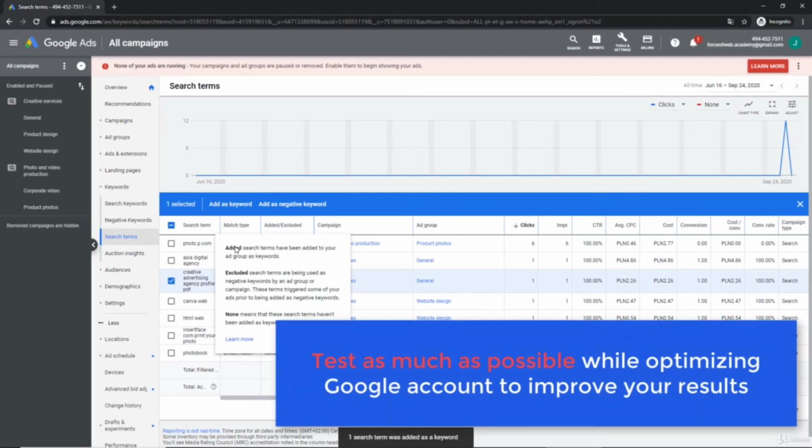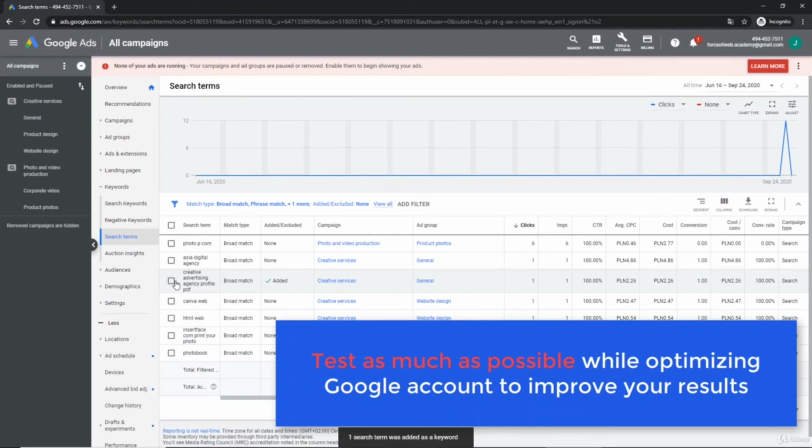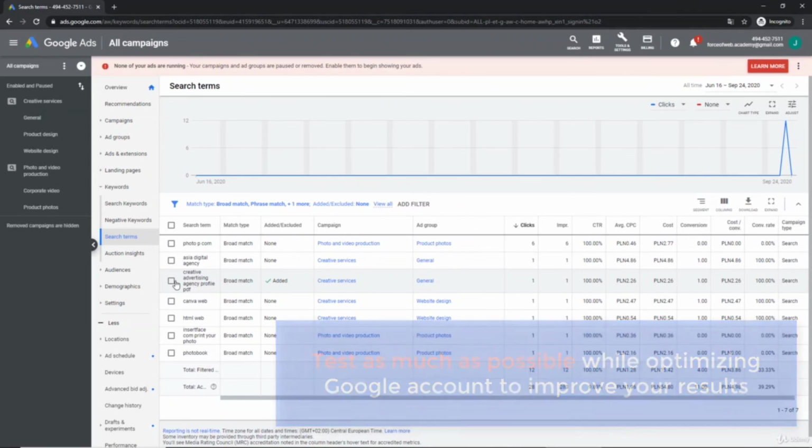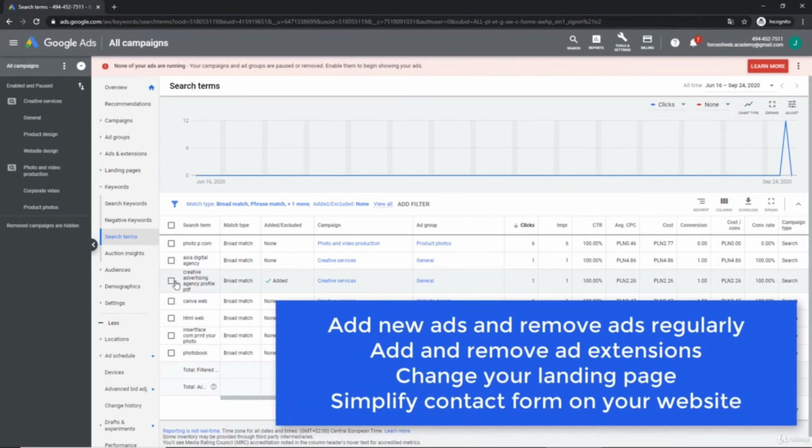While optimizing a Google account, you should test as much as possible. You can assume certain results of the changes you make, but actual data verifies those assumptions. Regularly add new ads to your account and compare their results with older ads. Add or remove ad extensions. Improve your landing page. Change your contact form to be simpler. Change the color of a button and its location, and see how it affected your advertising.